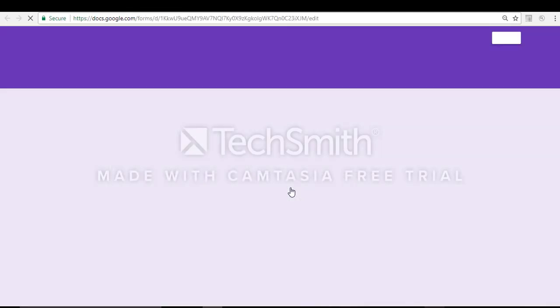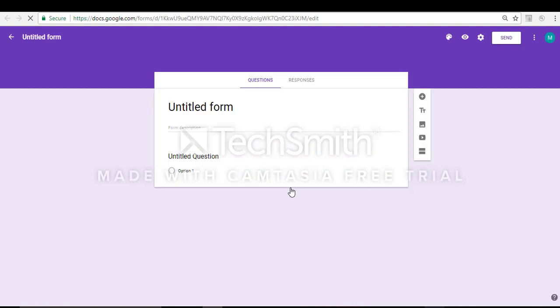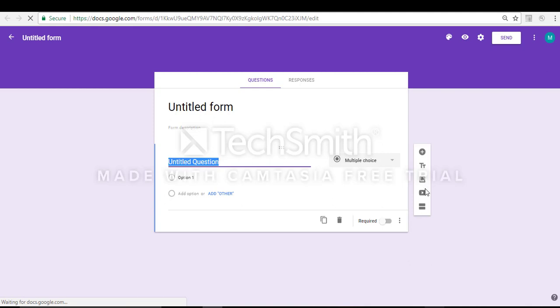This is a really fast and effective way to create a survey. So what we're going to do is we have our questions here that we're going to go ahead and create. Off to the side we have our little icons. The top one is to add a question. The second one is to add a title. The third one is to add an image. The bottom one here is to add video, and our very last one is add a selection.